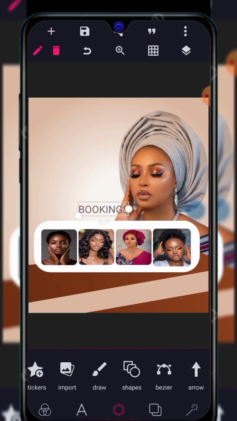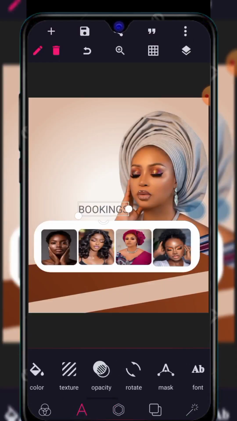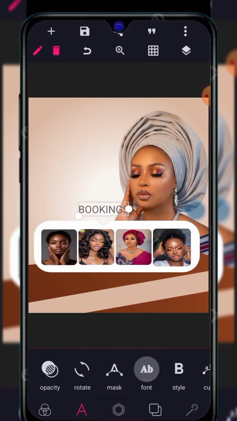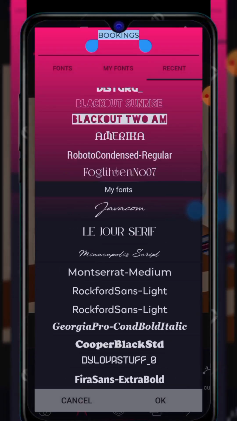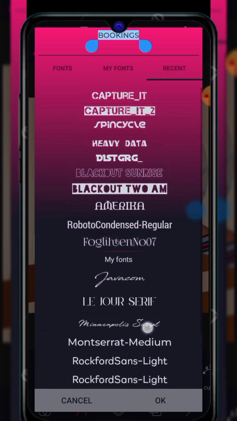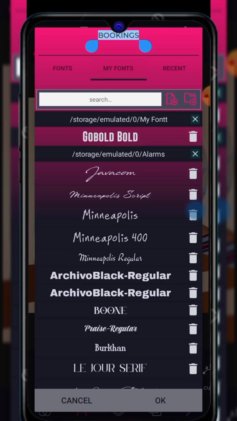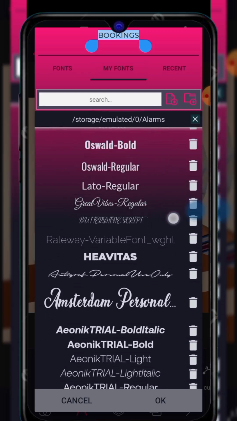So the font that I used, let's just look for it. I don't think I remember the font, but we are just going to use a font that's similar to that. Let me check if I can use this Montserrat medium, or even let's check this. What's the name of this font?